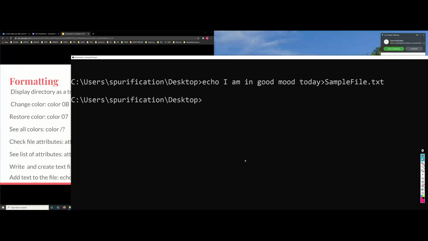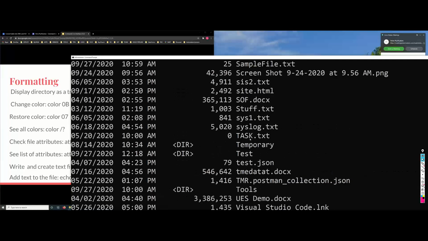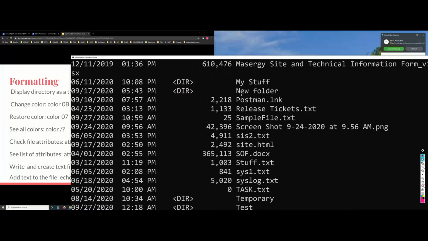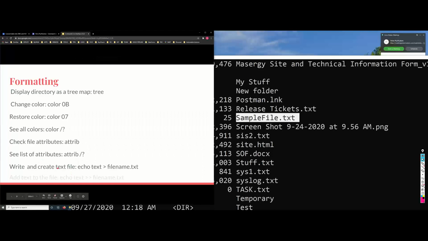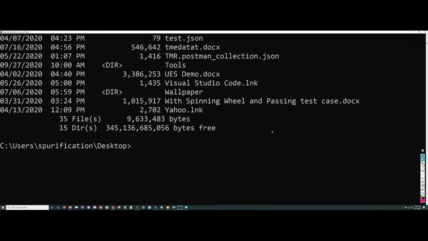How do I see it? dir. In this, look for, under the S, notice that there is a file that just got created, samplefile.txt. Okay? Now, if I wanted to display what's inside this file, I can use this command.